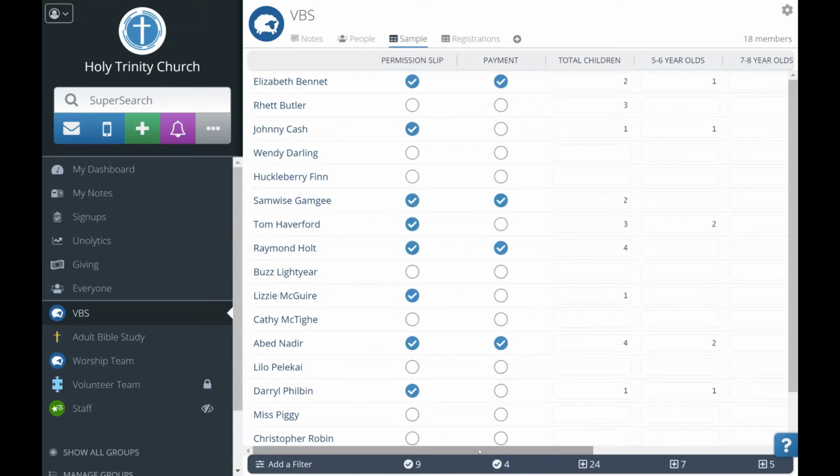Now let's talk about some of the handiest features. I know there's going to be times where you're going to want a quick glance at who has and who hasn't turned in their permission slips.